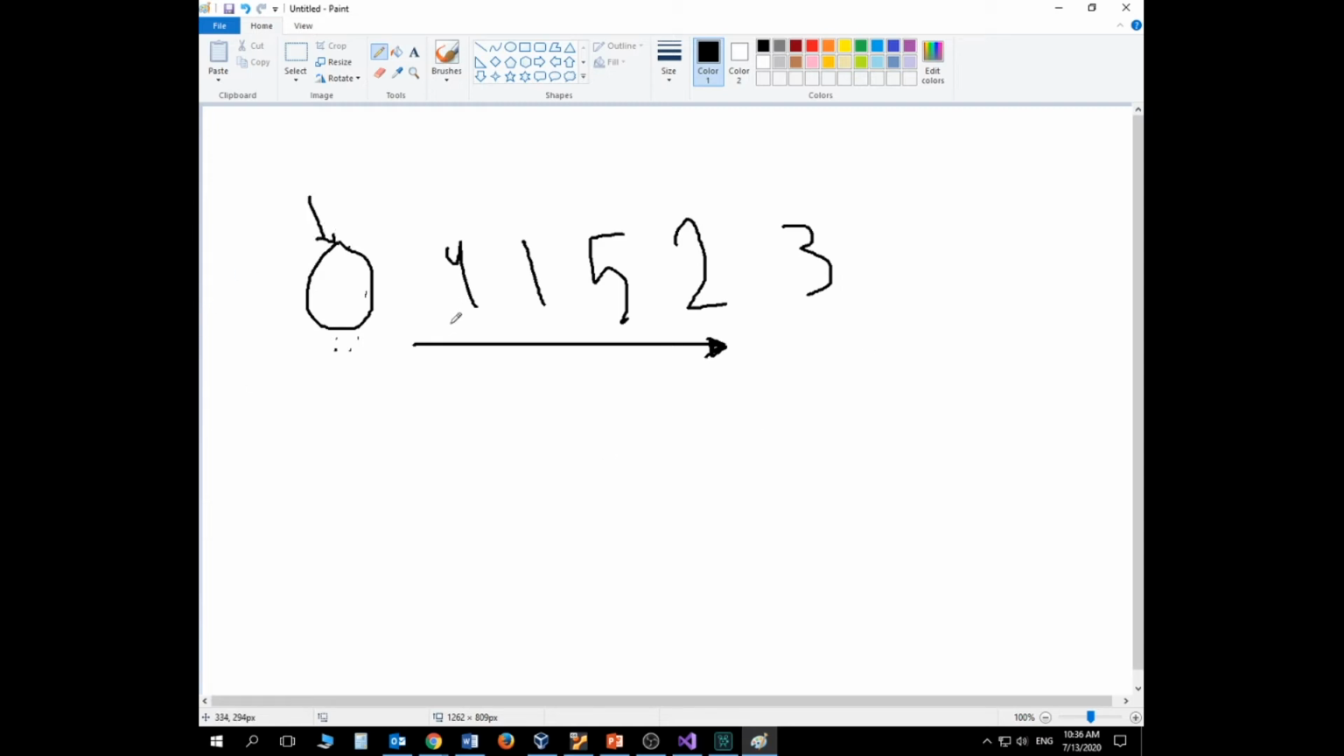Right after that, you move on to the next value, which is 4. You keep your eye on 4 and you look for the smallest value. Compare 1 with 4. Yeah, now 1 is the smallest value. And then you go to 5. 5 is not smaller than 1. 2 is not smaller than 1. And 3 is not smaller than 1.